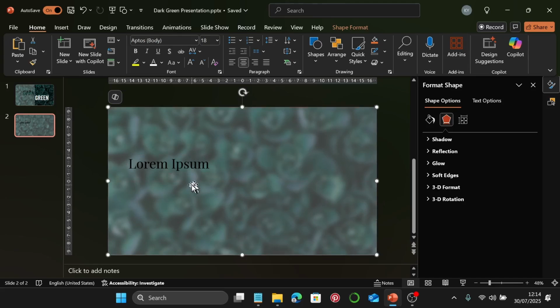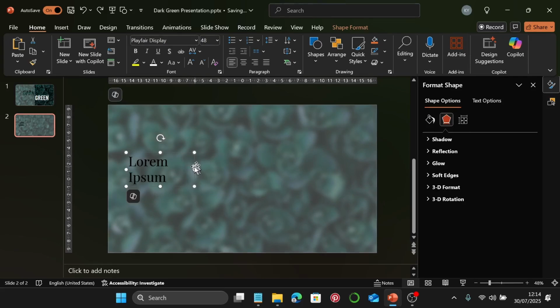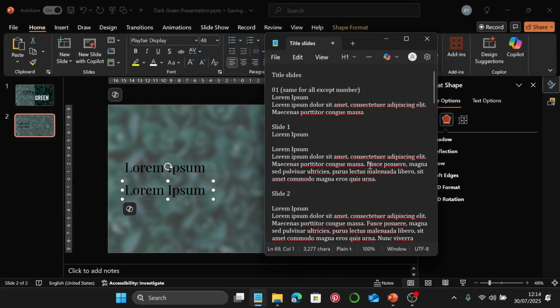So I'm just going to extend this, and now what I'm going to do next is use Control, and I'm going to just create a copy of this. I'm just going to open my notepad. So this is the text. It's all lorem ipsum text.